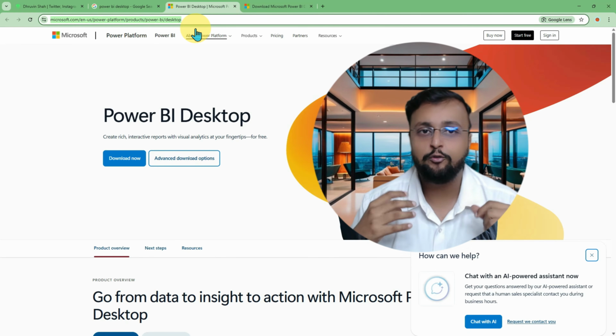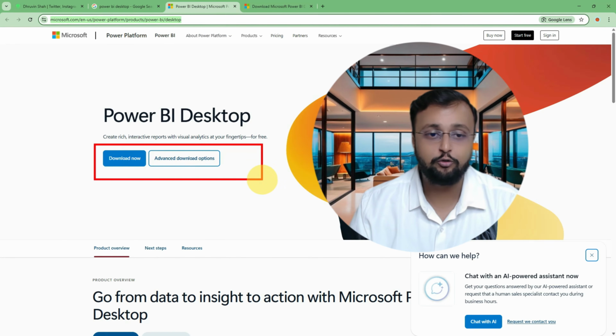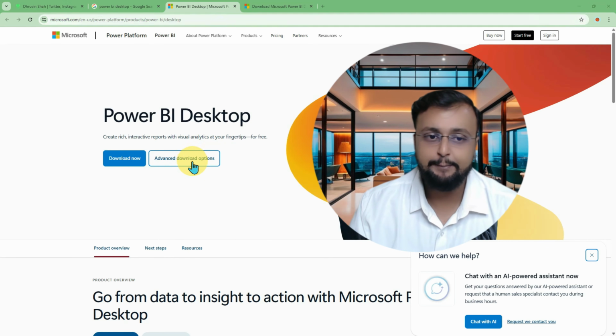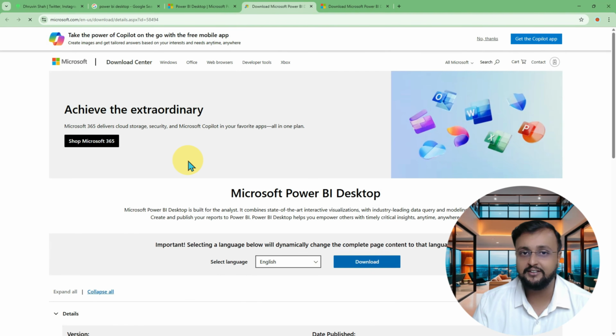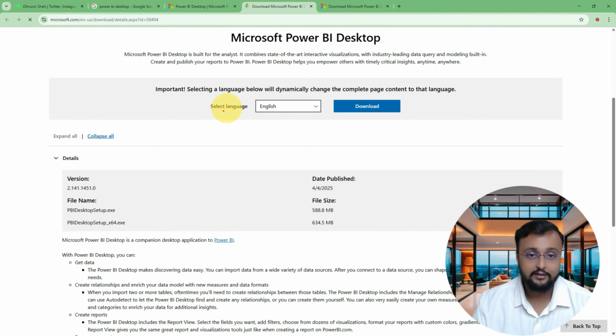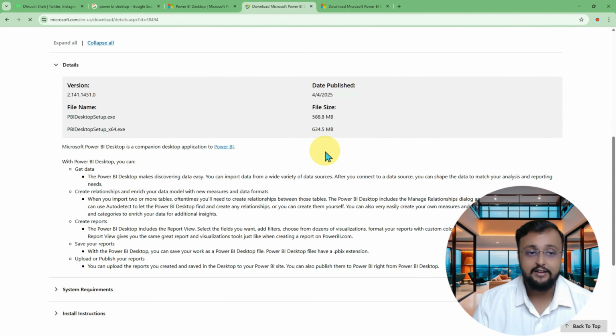But before we download it, we need to understand a couple of prerequisites. Over here on the screen, you can see two options, download now and advanced download options. Simply click on advanced download options. From there, depending on your system version, you can choose the appropriate version of Power BI Desktop. You need to select the language pack you want for your Power BI Desktop, and you can change it later as well. The file size is almost 634 MB. That is the setup file size.